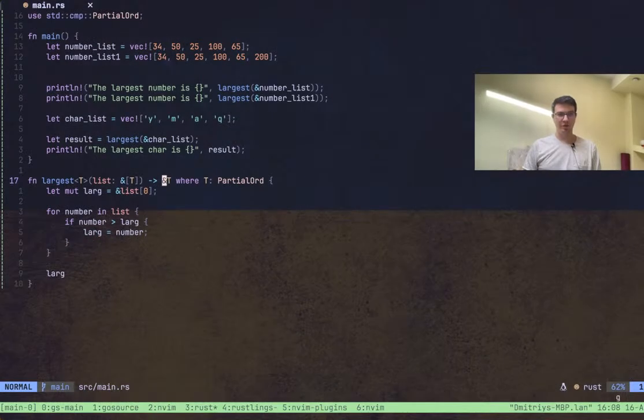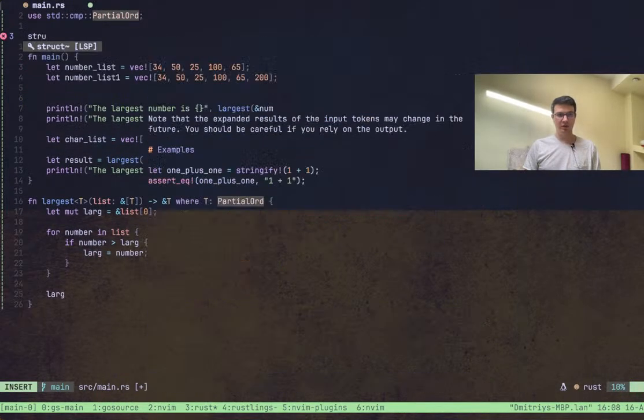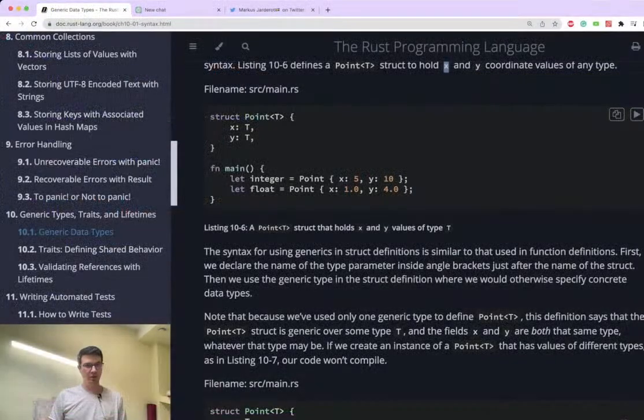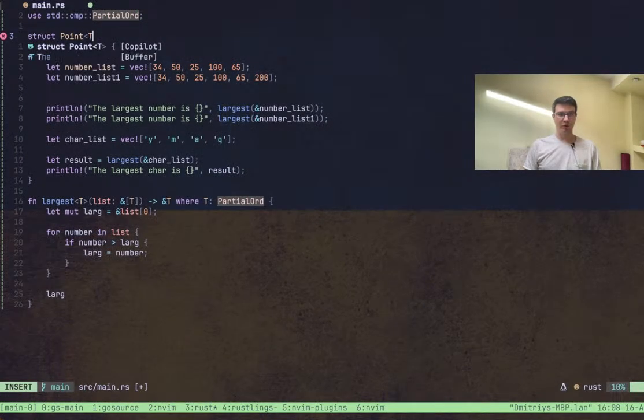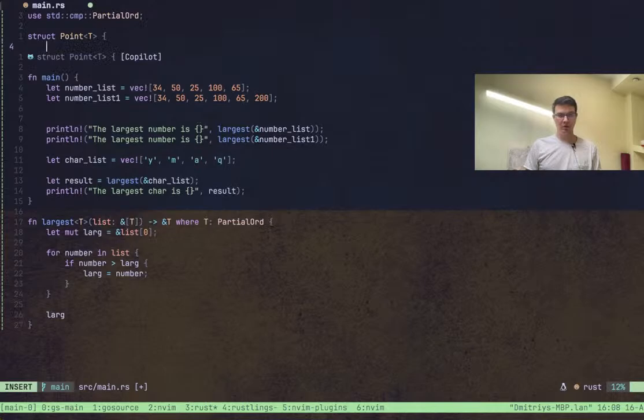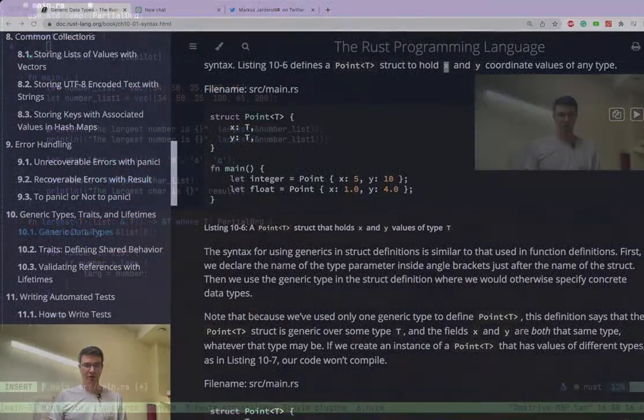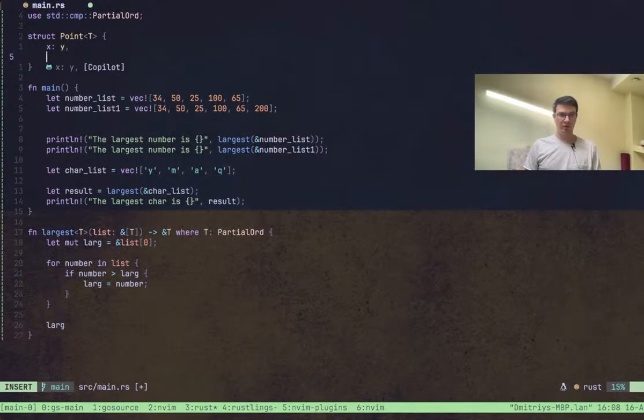Yeah, let's quickly implement it. Struct Point<T>, and x should be T, y, sorry, x should be T and y should be T.